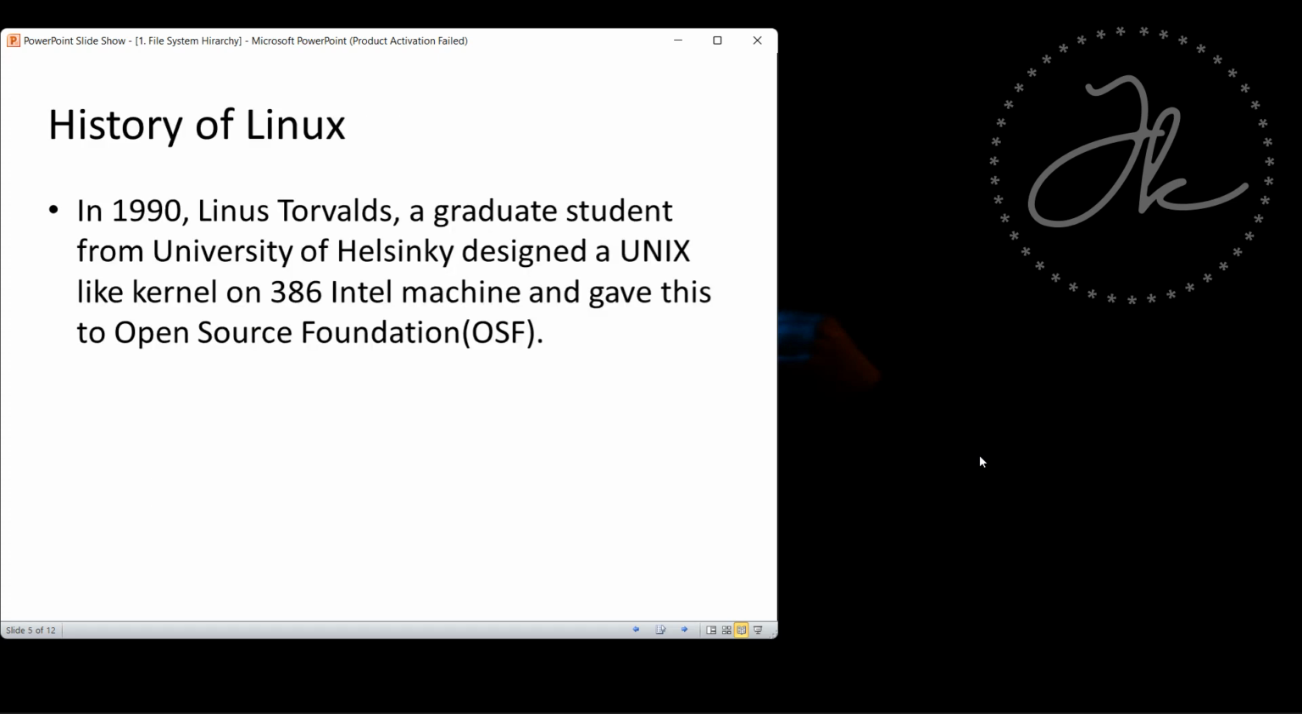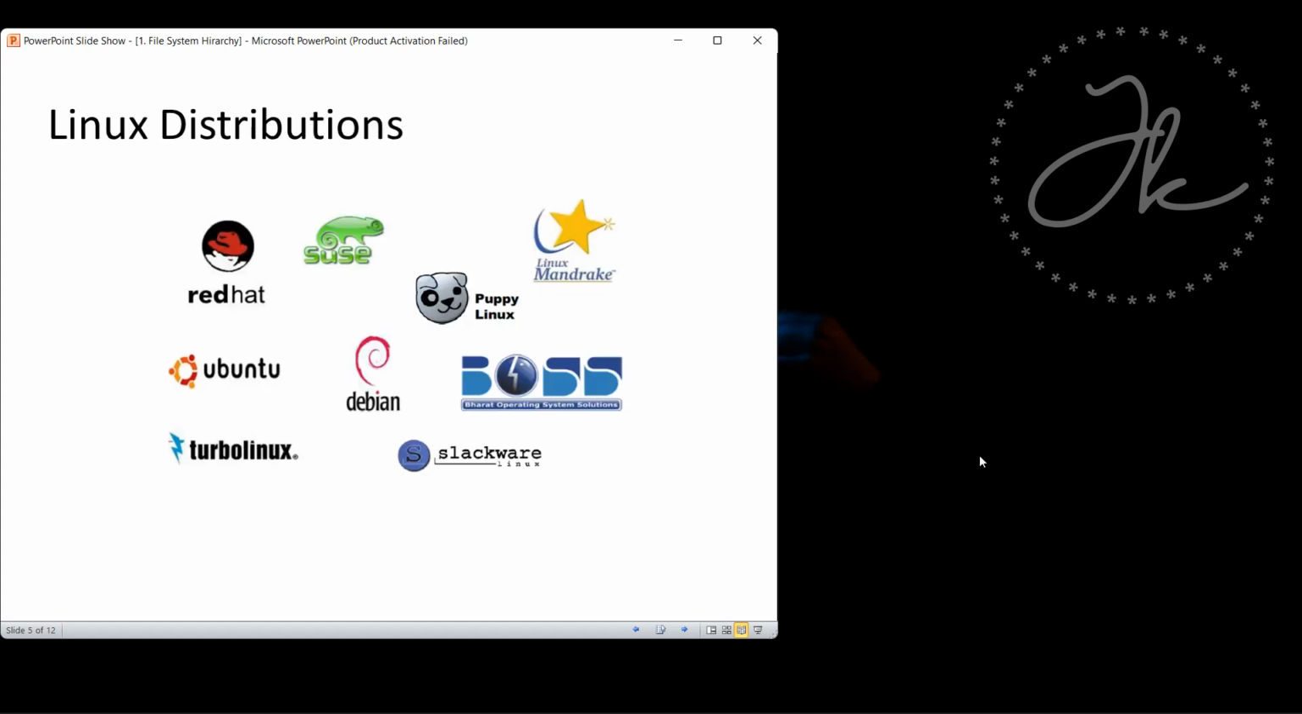Okay, so here is the history of Linux. In 1990, Linus Torvalds, a graduate student from the University of Helsinki, designed a Unix-like kernel on a 386 Intel machine and gave it to the open source foundation. Here are some Linux distributions like Red Hat, SUSE, Ubuntu, Debian, Turbo Linux, Slackware, Boss, Poppy Linux, Linux Mandrake. These are the Linux distributions.